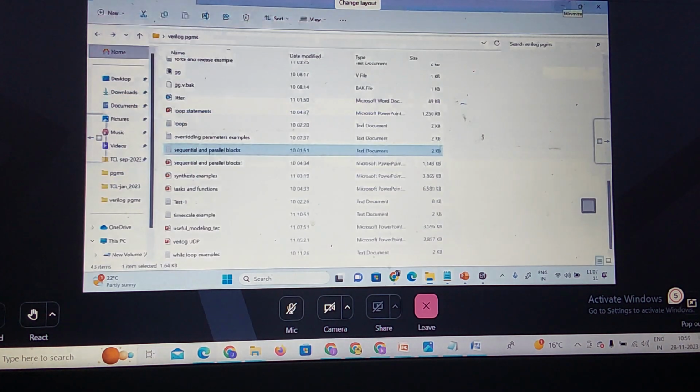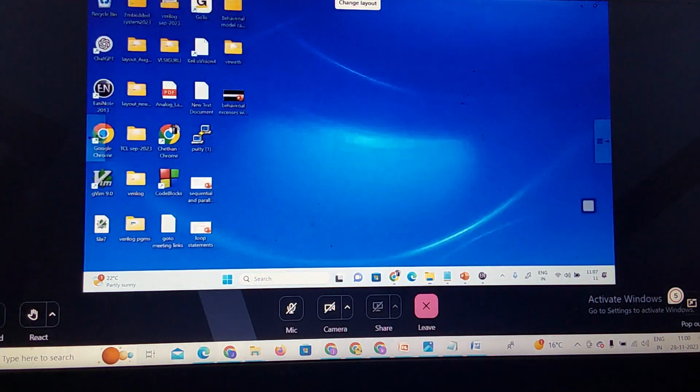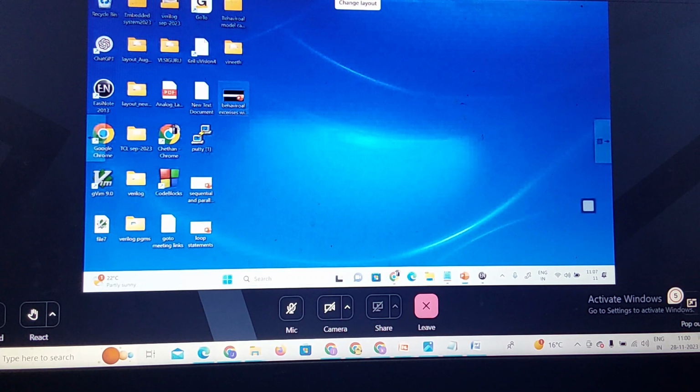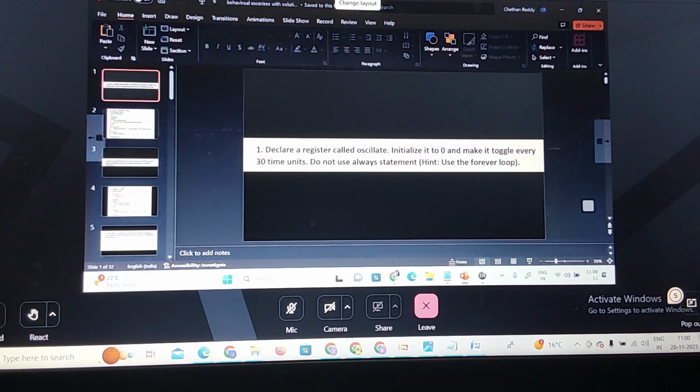Let me give the exercise for sequential behavioral model. Can you write the answer one by one? This is one question. Declare a register called oscillate. Initialize it to 0 and make it toggle every 30 time units. Do not use the always statement. This is some sort of clock generation only.